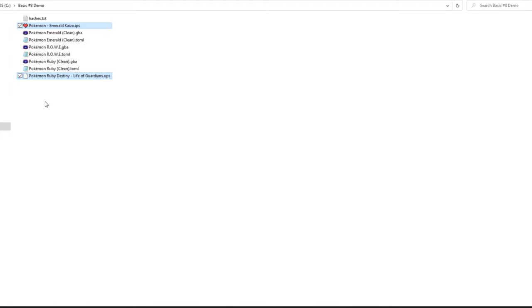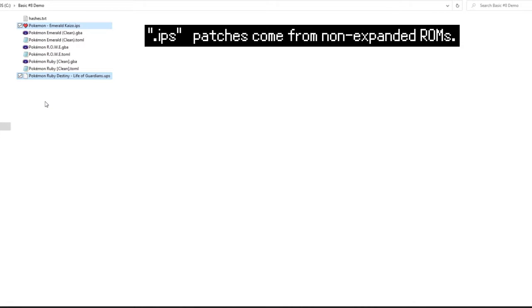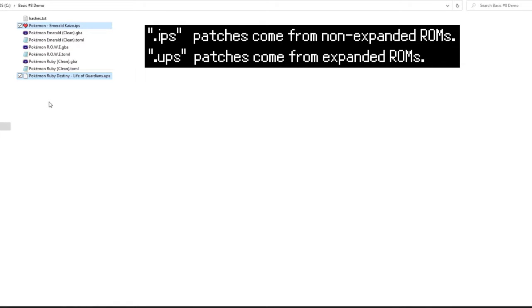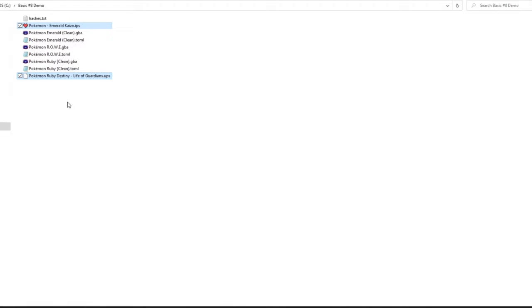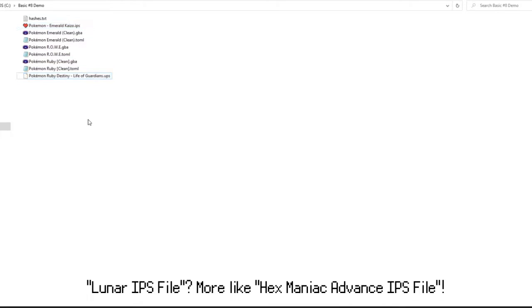The main difference between an IPS and a UPS patch is that IPS patches are designed to make ROMs that are 16 megabytes or fewer, while UPS patches are required in order to get a ROM hack that is more than 16 megabytes from a clean ROM. Also, if I hover over both patches' file size, you will notice a significant difference. The UPS patch is really large and harder to upload to sites that have file size limitations, while the IPS patches are relatively small.